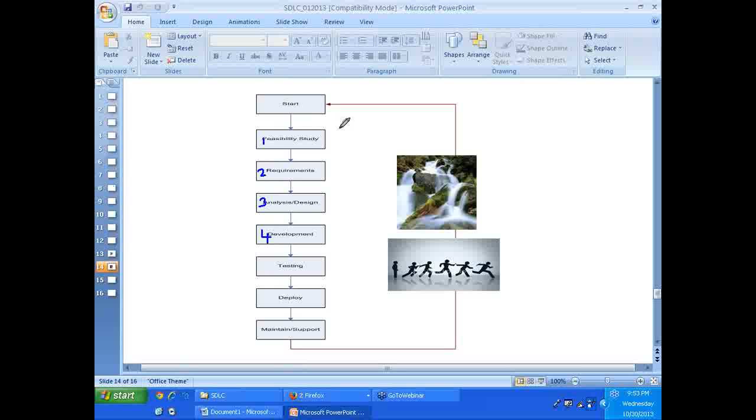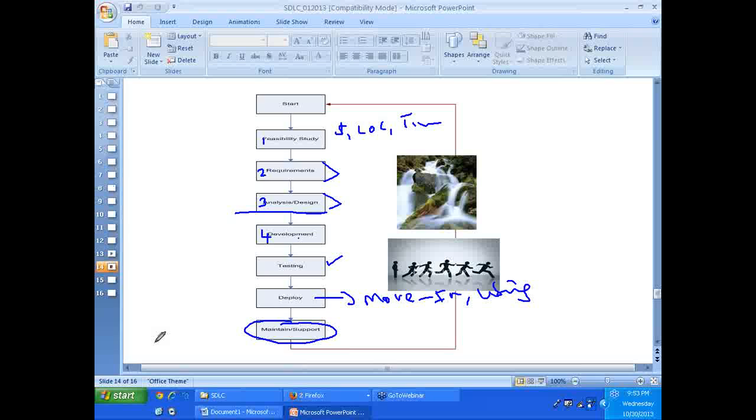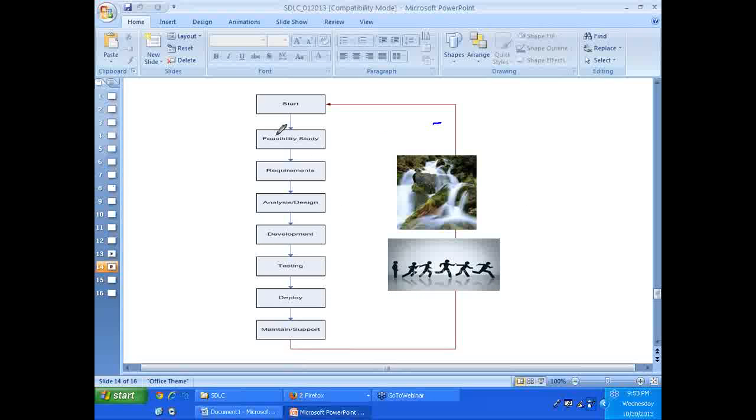If you are constructing a home, it makes perfect sense. First you look at dollars, location, time, etc. Then you define the requirements for your home. Only after the architect completes the design, you go to development. Then the home is thoroughly tested. Then you move in. Deploy is nothing but you move into your home and start using the product. And you know what maintain and support for a home means. If you're living in a home, every day it needs to be maintained and supported.